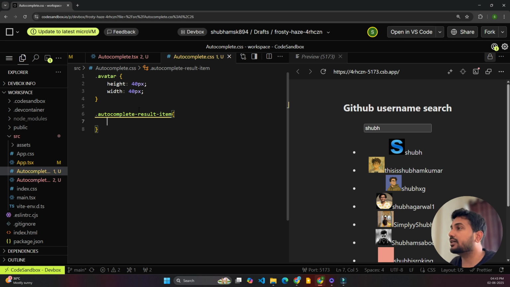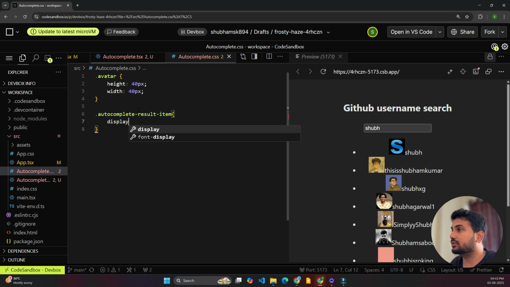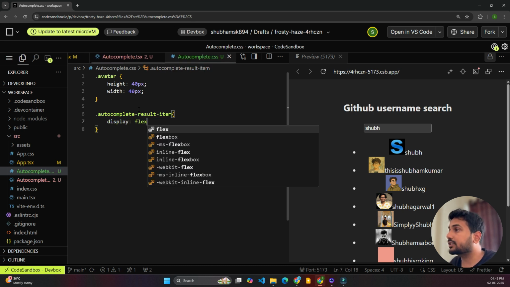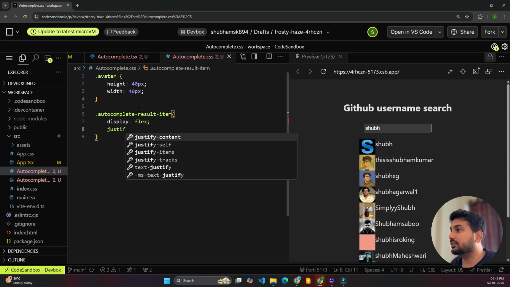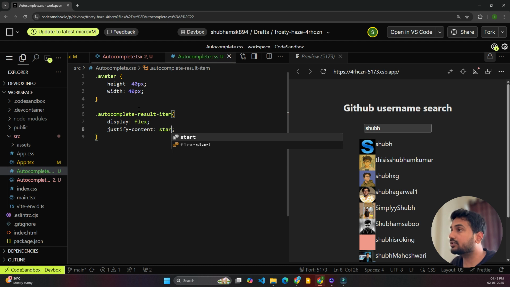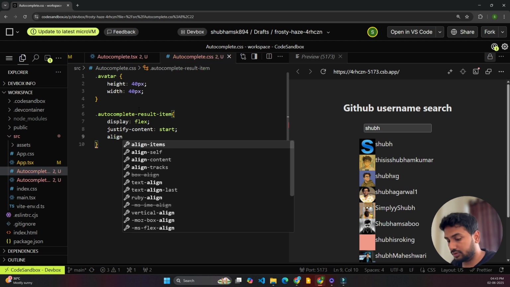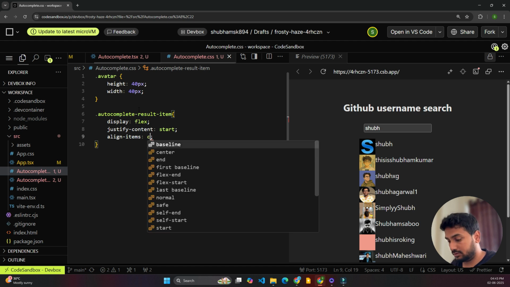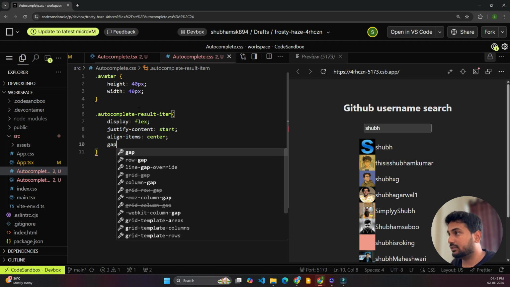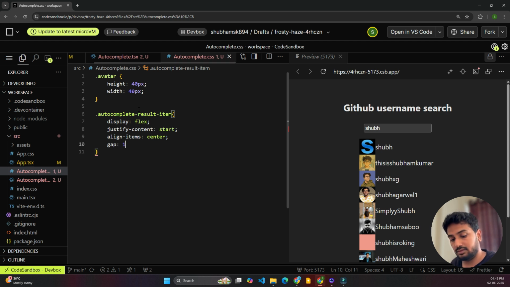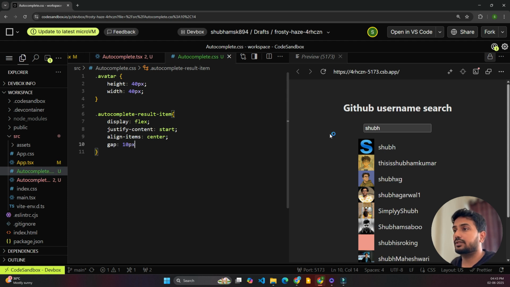So let's style the result item here. Let's call it display flex, and we'll justify the content to start, and we'll align the items to the center. Okay, and we'll add some gap as well, a gap of 10 pixels. Yeah, so it is looking somewhat aligned now.